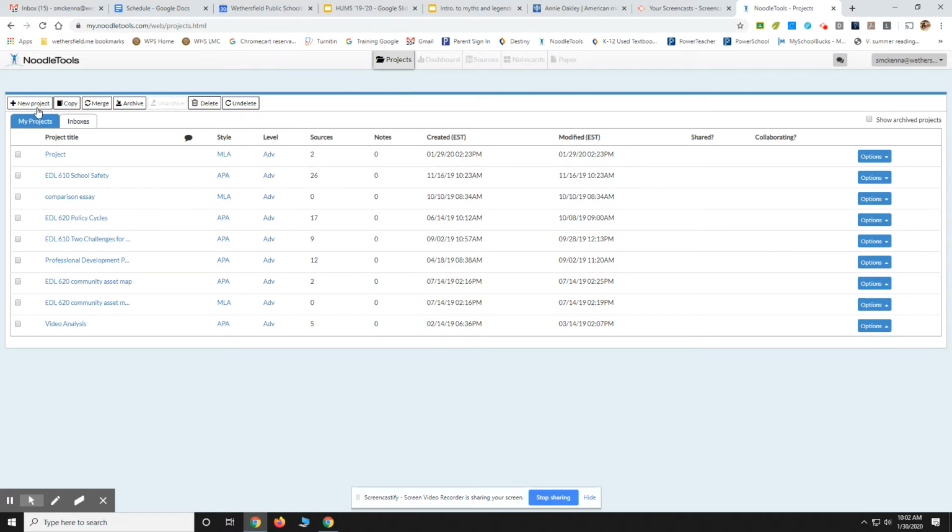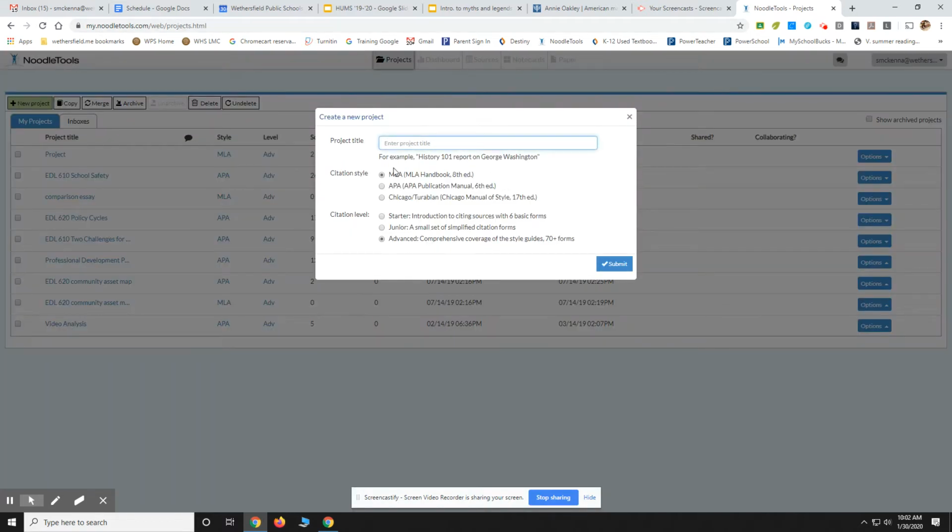So if you look here, I already have a couple of my assignments up here, but I'm going to the left where there's the green button that says New Project. Let's click on that. And I'm going to give it a title. I think I'm just going to call mine Project. And since we're in the English department, we will use the citation style of MLA. And the citation level is advanced because you've been doing this for a while and we're using the advanced setting. So I'll click Submit. Oh, I have to change the title. Submit.